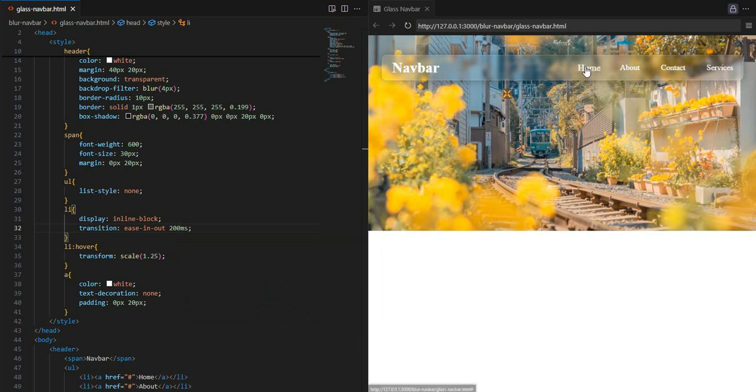And that's it. We have built a professional glass navbar, created the structure, styled the navigation, added the glass effect, and included hover animations. Remember to practice and experiment with different values. Try changing the blur amount or colors.